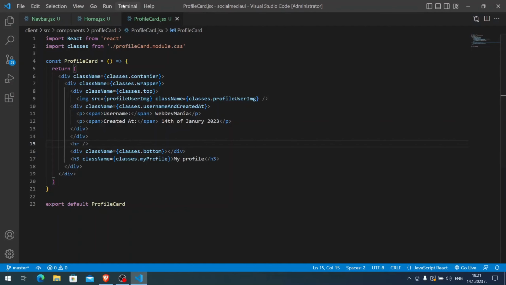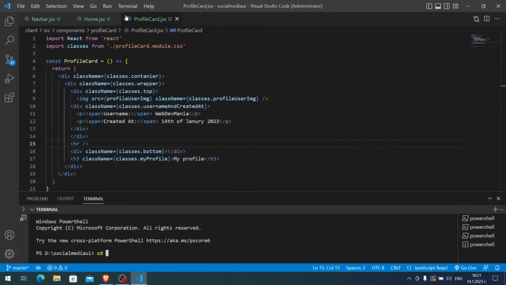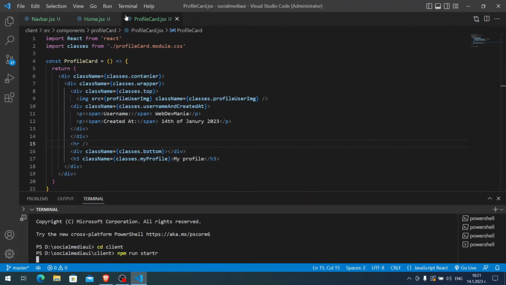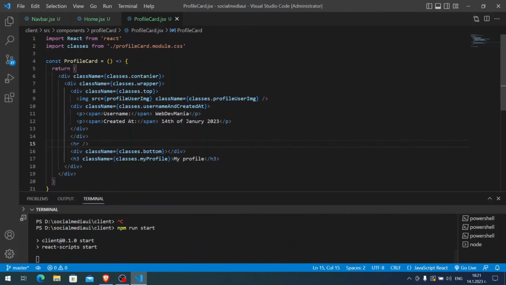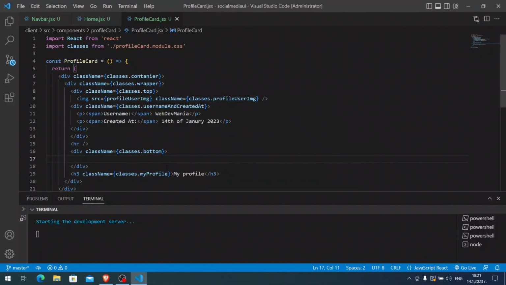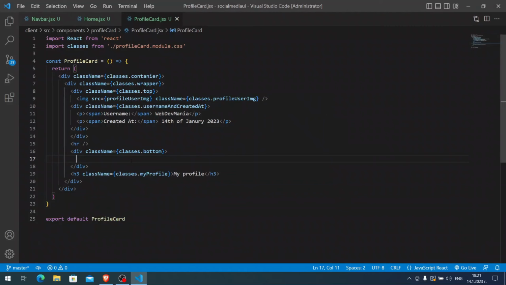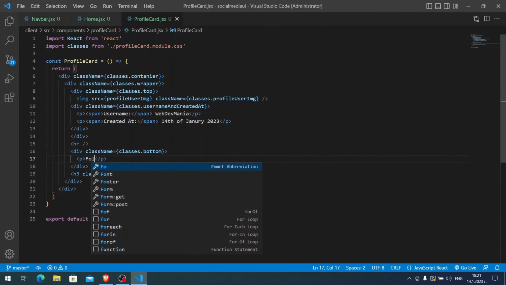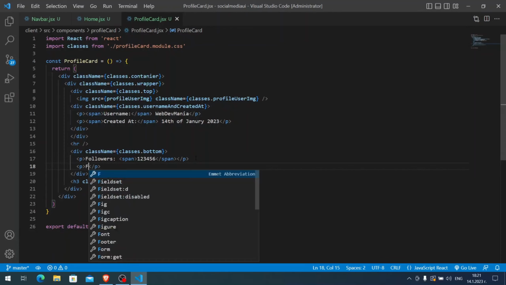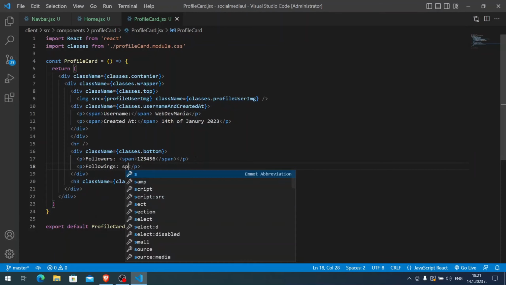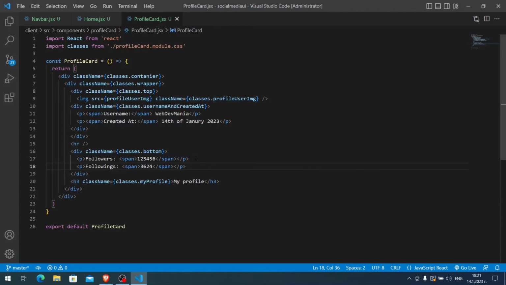Okay, wait, I need to start my server then. cd client, npm run start. Okay, while starting I'm going to finish my bottom side. It has been started again instantaneously. I don't know why it had been stopped before. Okay, so "Followers:" with a span, and let's put something arbitrary, let's say 1 2 3 4 5. And here a paragraph again with the followings, and a span of some random numbers. And here it is ready, the JSX.